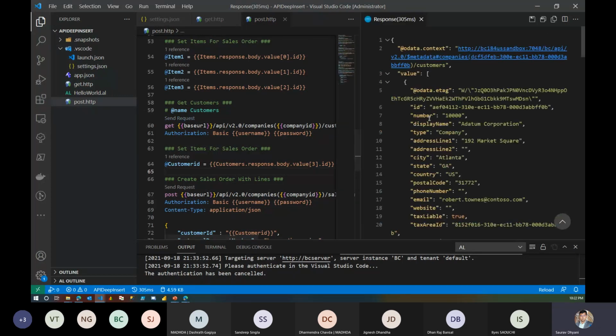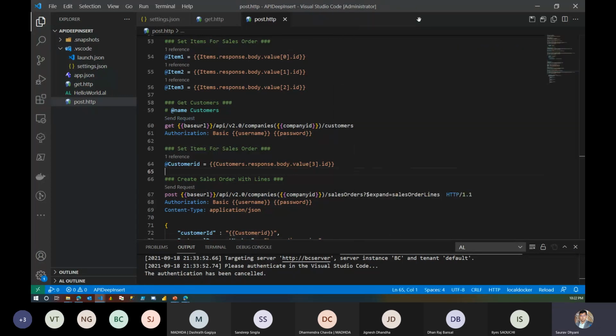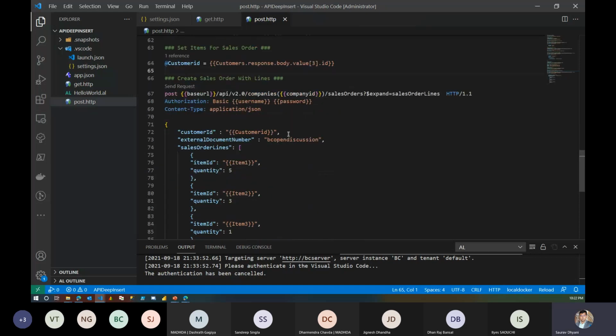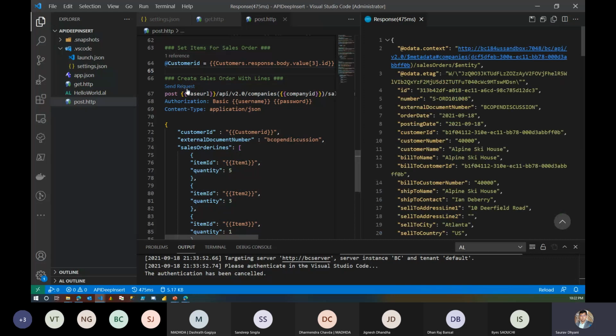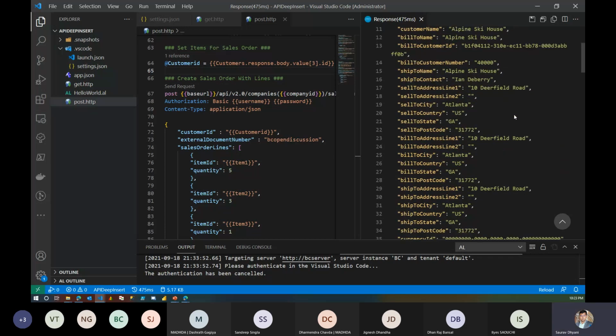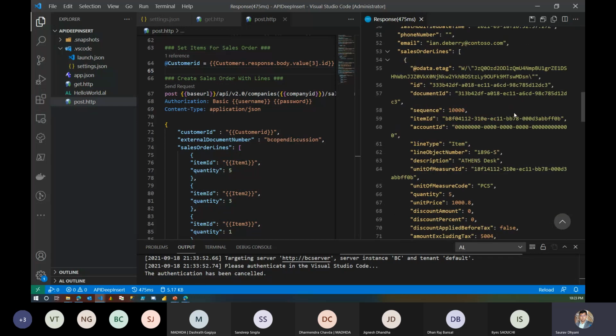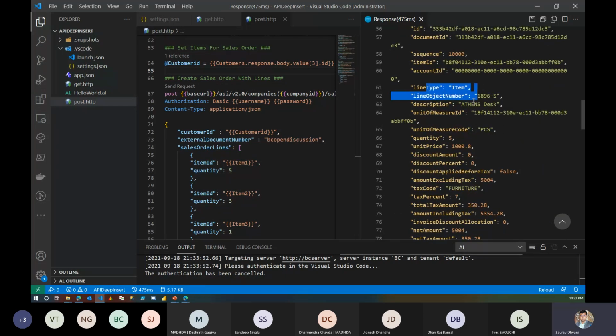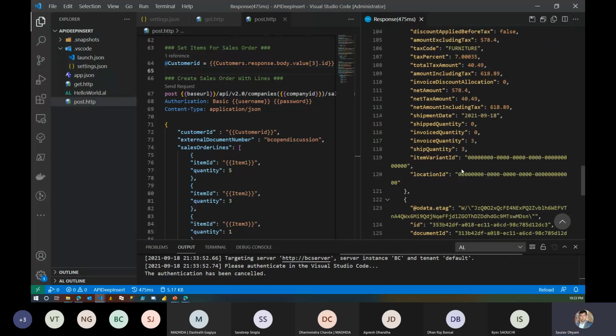So now when I send the request, it will take the customer ID 3, which will be stored as BF. And now if I do a send request, it will create a document with the number 008 with an external document number of bcopendiscussion, and then we'll also have its lines here. Line type item, quantity 5, and so forth and so on.